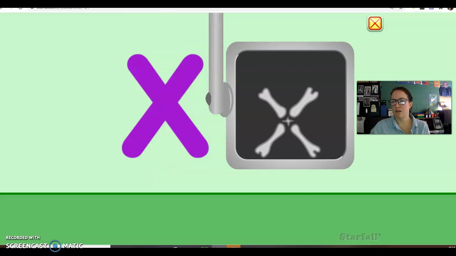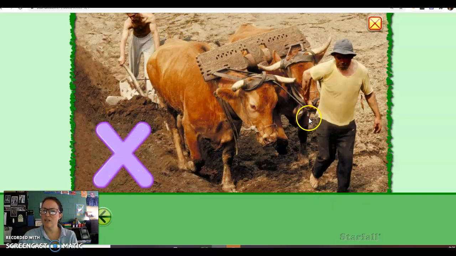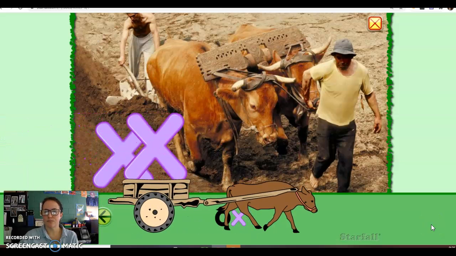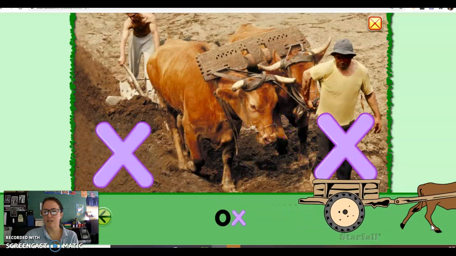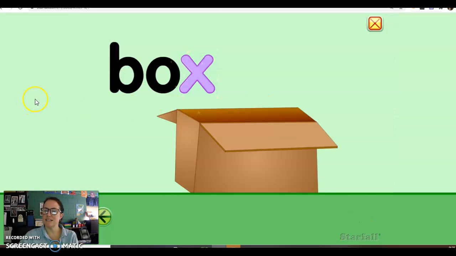X. Let's click on that uppercase X and make the X sound together. Good job. What about the lowercase x? Ooh, what do you think this X picture is? This has the X at the end of the word. This has an X at the end of the word too.